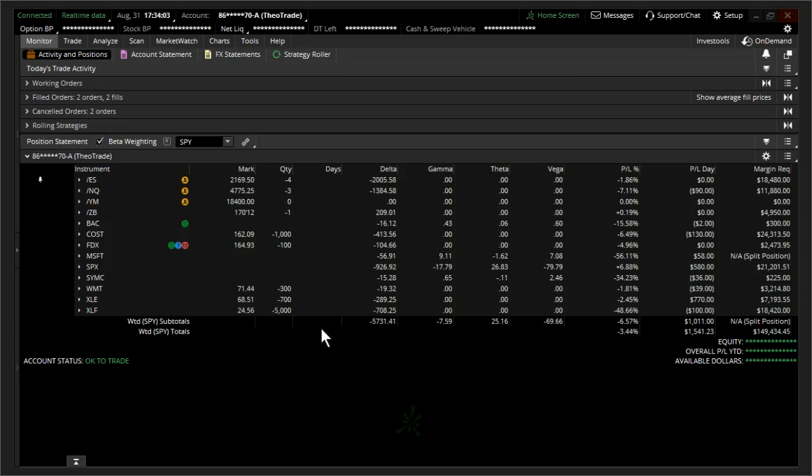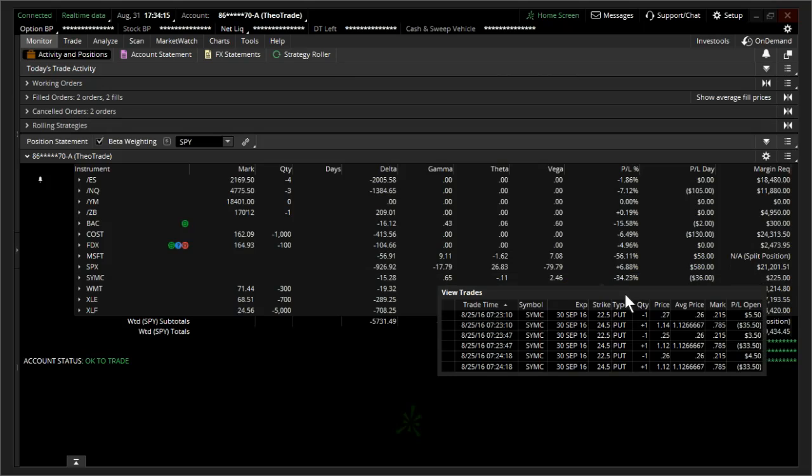Now, last but definitely not least, click on stuff in the monitor tab. When I say click on stuff, see where it says P&L? On P&L, come in there and literally click on it. It'll open up this box called View Trades. It'll show you the exact second that you placed the trade, how many contracts you did, the average price you bought or sold it for, and then the current mark. The mark is the current mid price. Mark and mid price are synonymous.